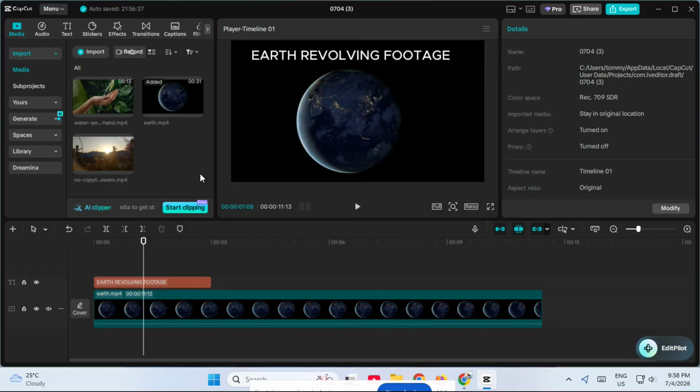First, open your project in CapCut on your PC. Make sure your edit is completely finished before you export, because once the file is rendered, it's much easier to upload a final version than to go back and make changes later. Take a quick moment to review your video, check your clips, audio, text, and transitions, and make sure everything looks the way you want it to appear on YouTube.